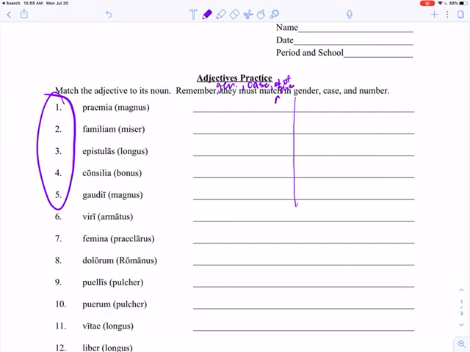Okay? So you need your Latin book out, because most of you are not going to have the genders of these nouns memorized. You might want to have your adjective notes out. In fact, you should have your adjective notes out. So, we're going to start with number 1, and we're going to make Magnus match Primia.